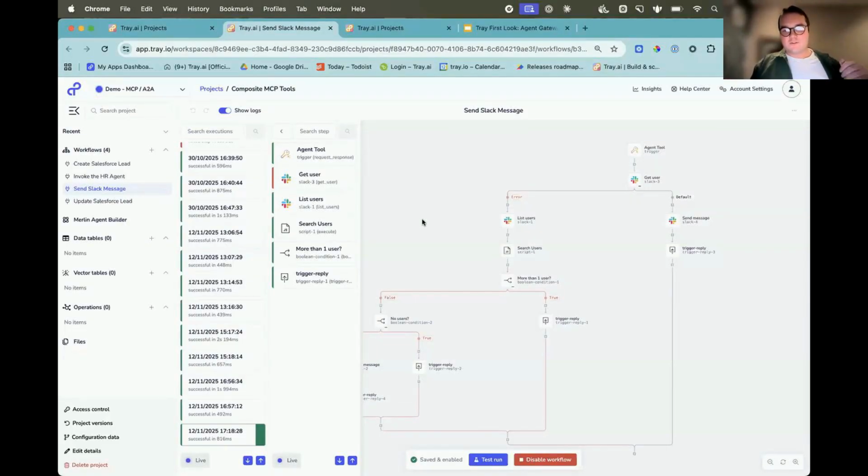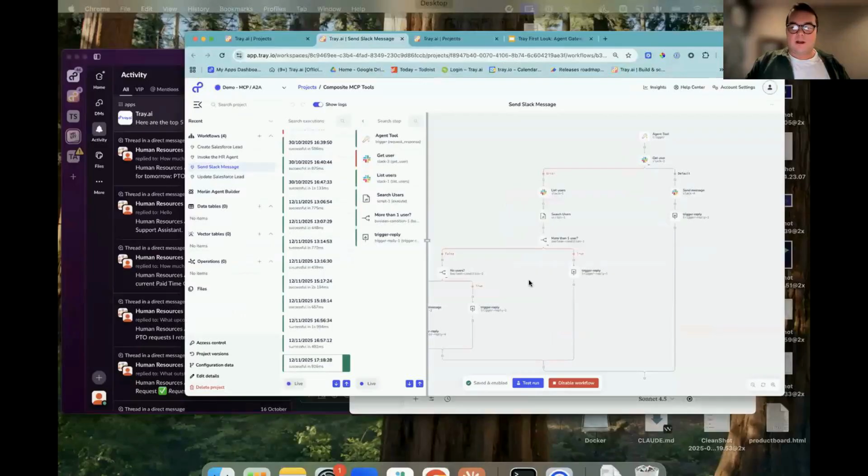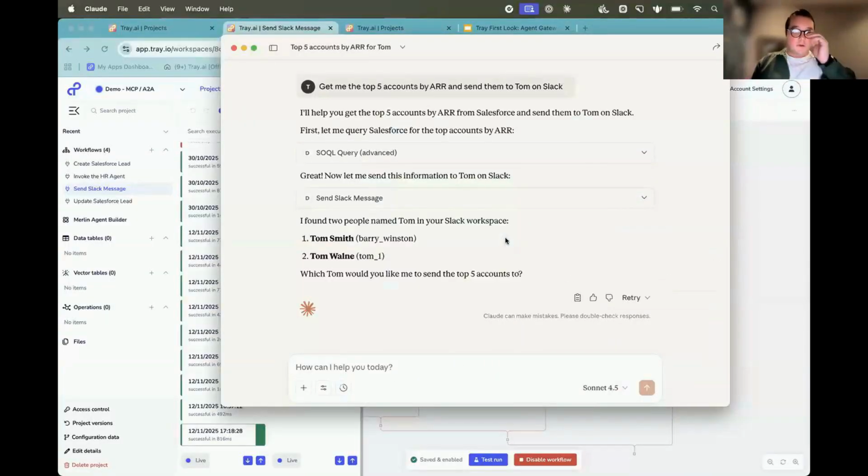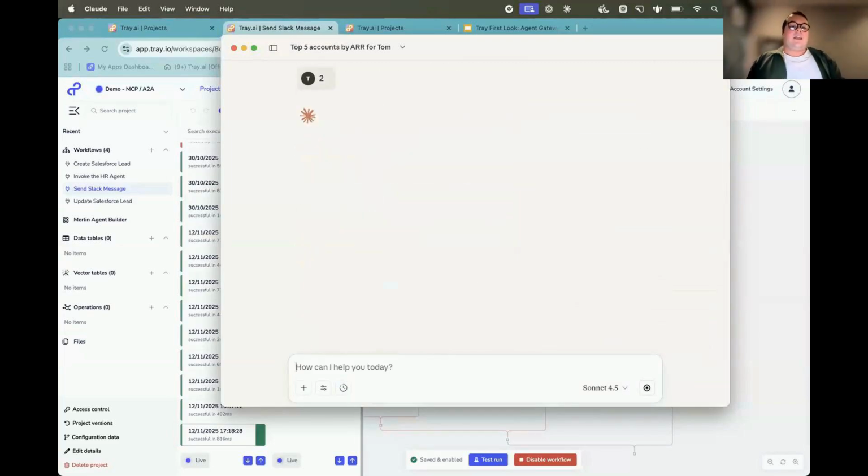So instead of having 2 tools to look up a user, or getting the user to provide the exact email address or something like that, I'm able to do a lookup, and it's going to find out multiple Toms. So I've asked to send it to Tom. There's a couple of Toms in this workspace. I'm going to send it to myself. So I just want to send it to 2. So if I do that, it can then go back to the tool with the correct information and send that Slack message directly to myself. So that should do that now.